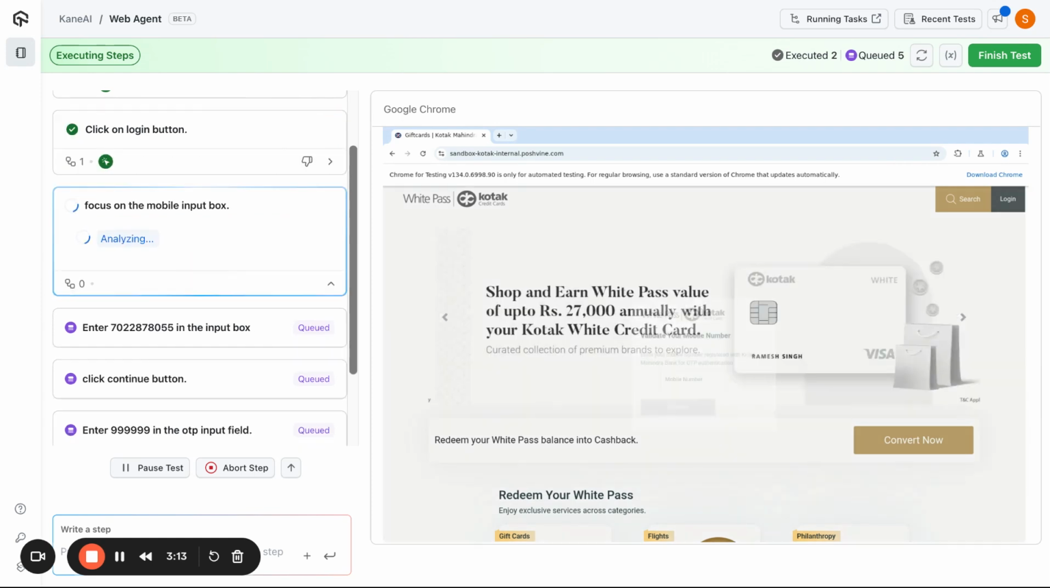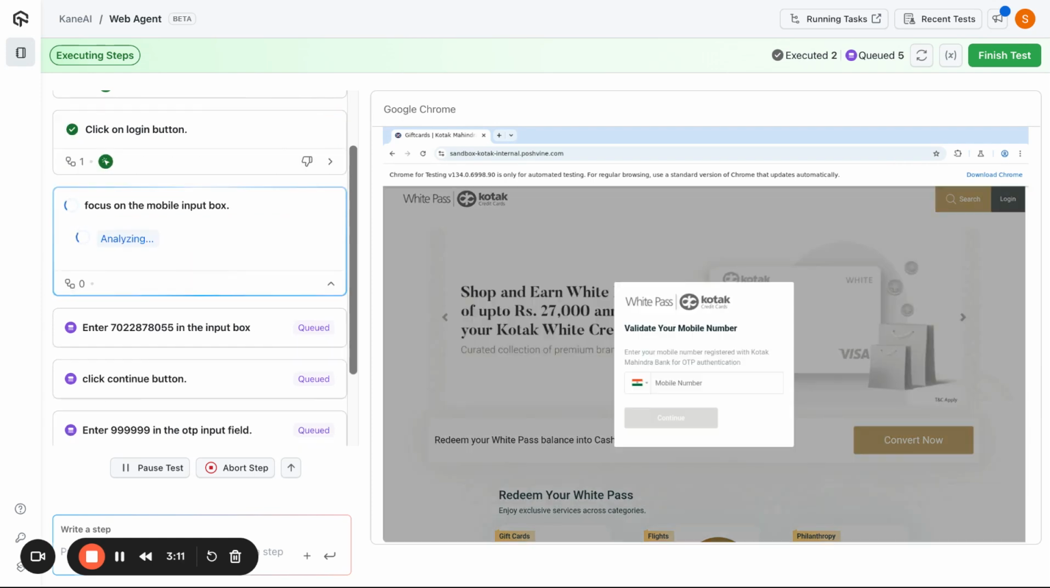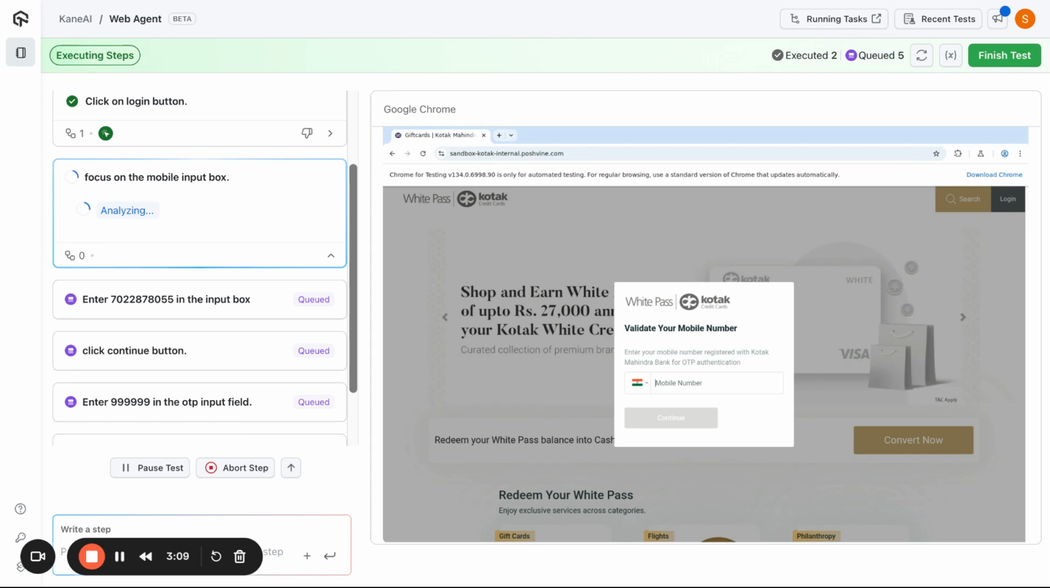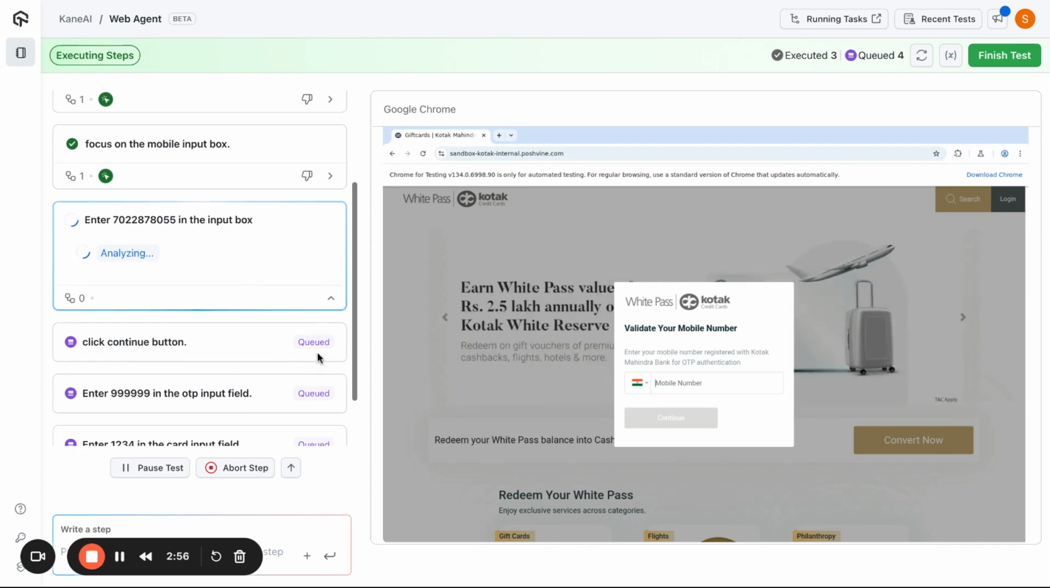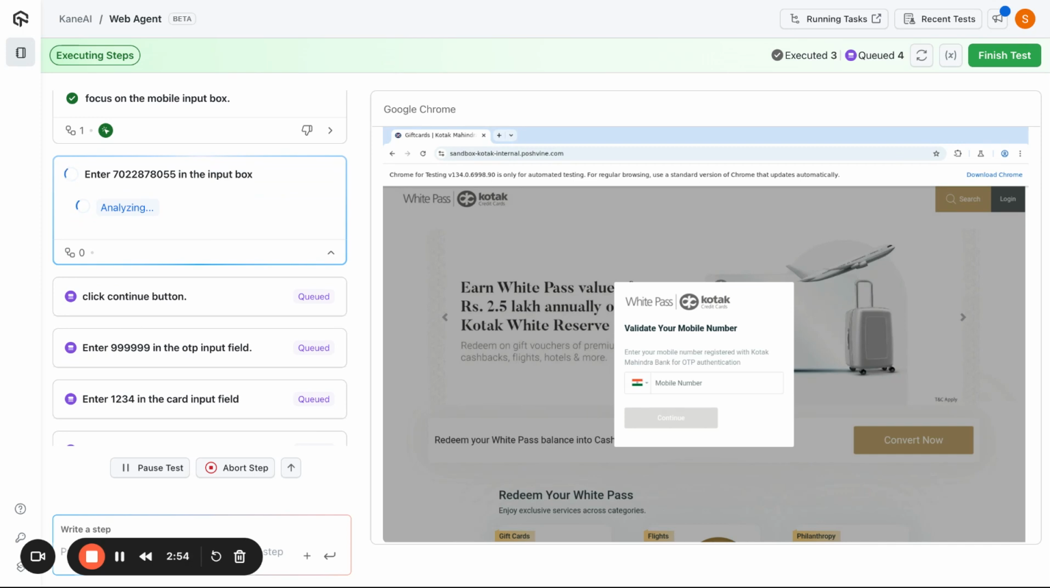It will take some time to analyze and do the actions that we have mentioned. As soon as we click on the login button, the next step is to focus on the mobile input box. So as soon as it clicks on the login button, the modal appears, and now it's focusing on the mobile input box, and it's trying to enter the number that we have provided to it. It's analyzing.